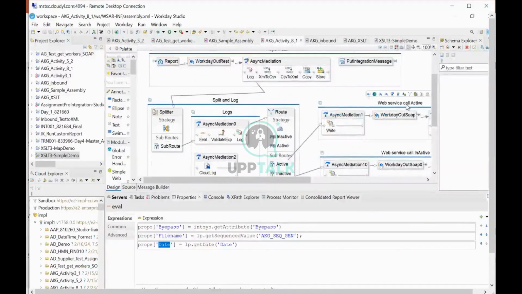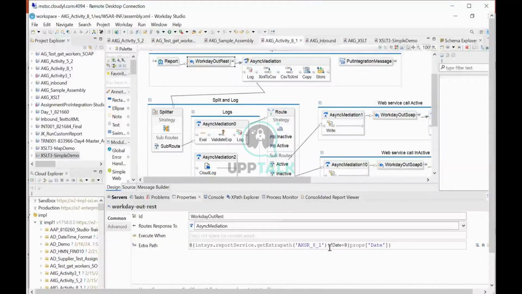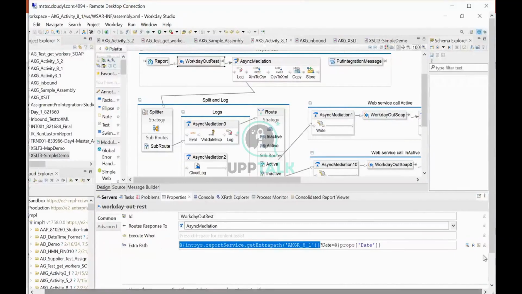And then the next step is we have received the launch parameter. We have consumed it in our Studio assembly. Now we have to pass it to the REST component, right? In the REST component, if you open your Workday Studio REST component, extra path. Up till this was our default extra path, which got created when we went here. If you remember this plus icon, we clicked on it and this got automatically generated by Studio itself.